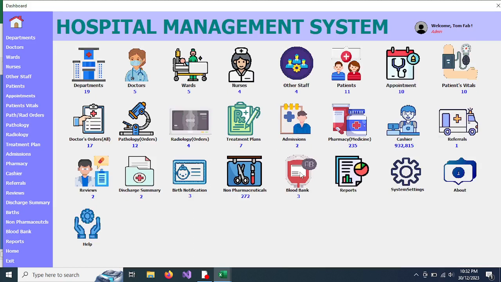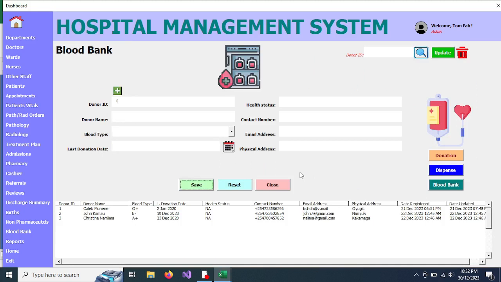Then we have also the blood bank. Remember, sometimes sick patients may need blood, and therefore we need to have a blood bank where we're managing our blood samples from different donors. In the blood bank we'll have the donors, we'll have the donation taking place, and also we have the blood bank itself. So first of all, there has to be registration of donors. Those people who will be donating blood are registered first before they donate.